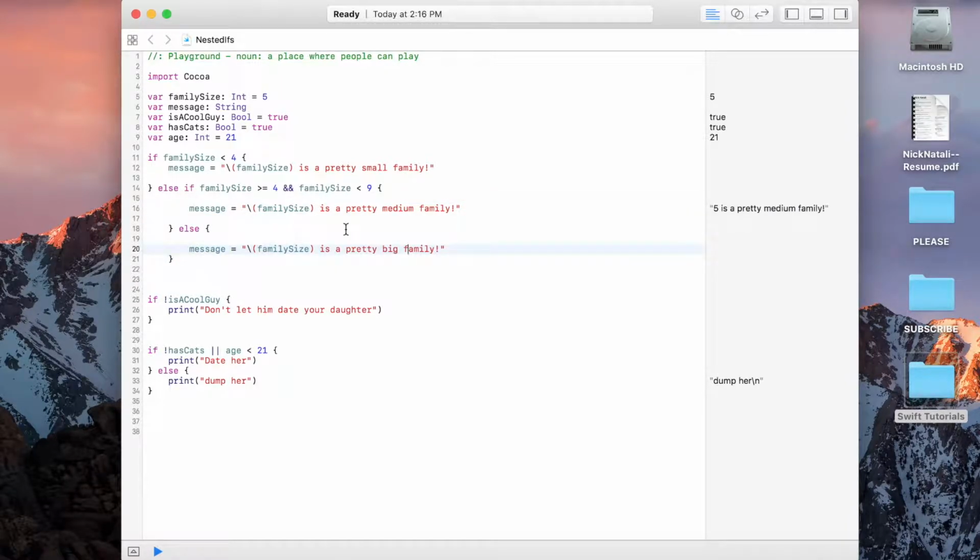The else if statement is better than using nested if statements. So if you end up using a ton of if-else statements, you may want to use a switch, which we haven't covered yet, but we will.